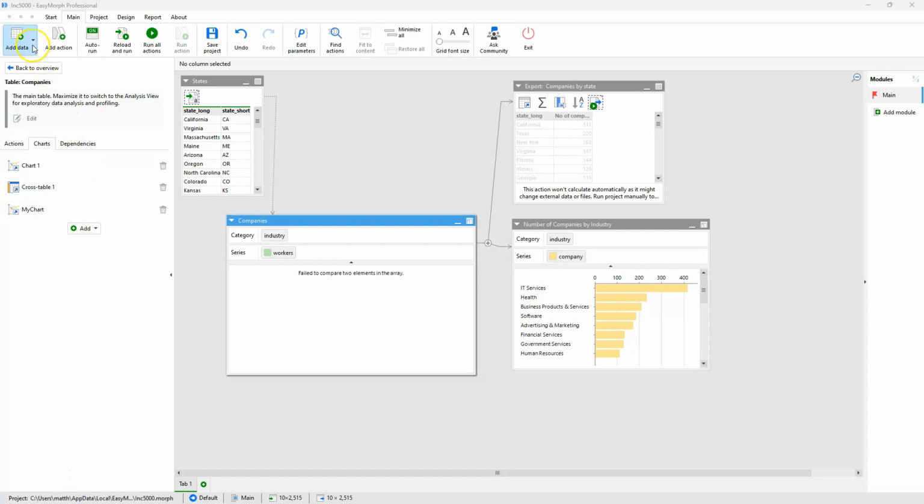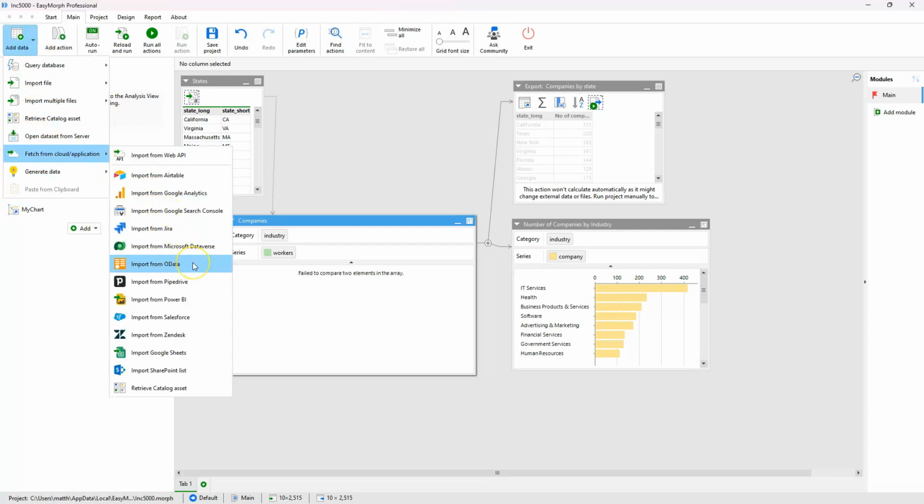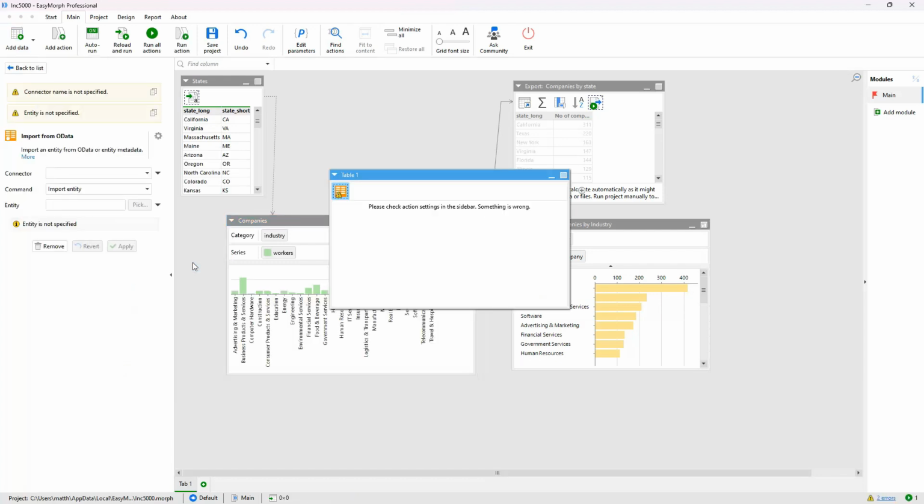Version 5.9 also brings a long-awaited new data import action. The import from OData action now makes it possible to pull data into EasyMorph directly from systems which provide OData RESTful APIs, such as SAP or Microsoft Dynamics. It supports importing both OData entities as well as entity metadata.